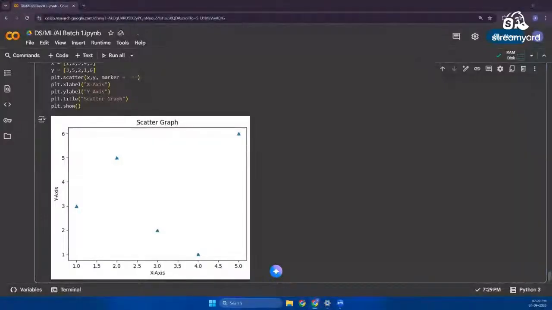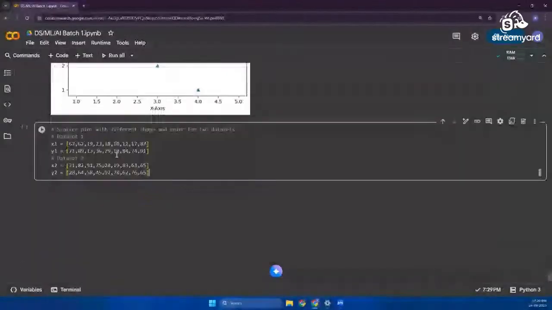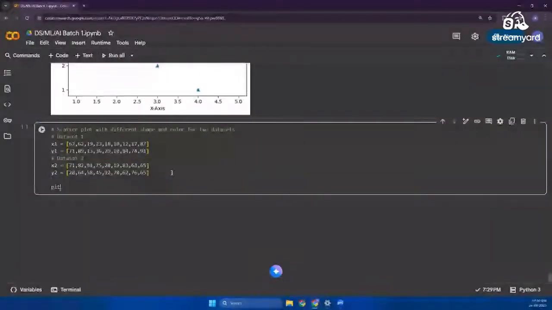Next, we'll understand how to plot a different shape and color for 2 data sets with the help of scatter plot. So let's say I have 2 data sets. I'll quickly copy and paste. Now we have 2 data sets, data set 1 as well as data set 2. x1, y1 in the first data set, x2, y2 in the second data set. So what is the first thing that you're going to do? That is plt.scatter. Yes or no?